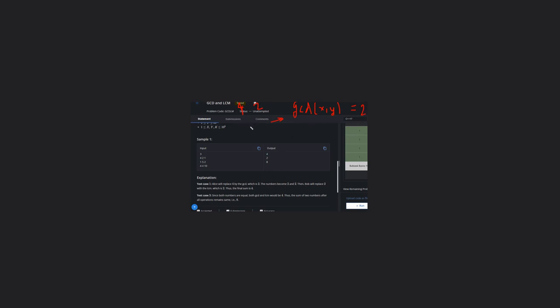So we can replace either of these numbers. Let's decide to replace 4 with this 2. Then it will be 2 and 2, x, y. And here you can check if x is equal to y. That is the case, then x plus y will be our answer. We have already seen this case.